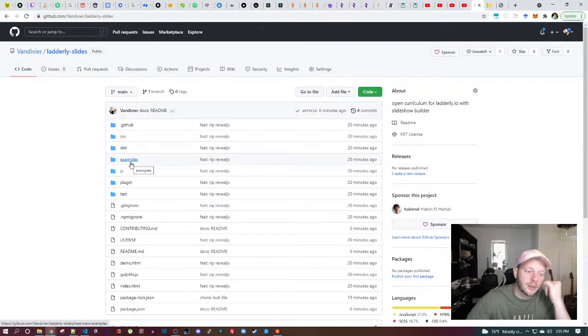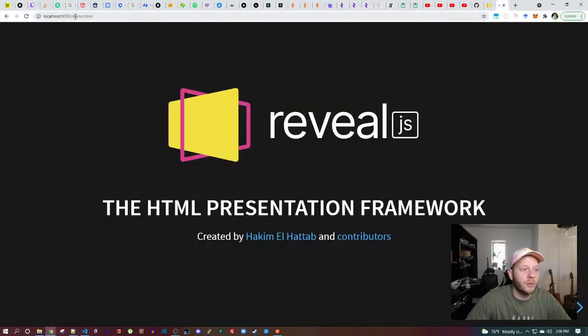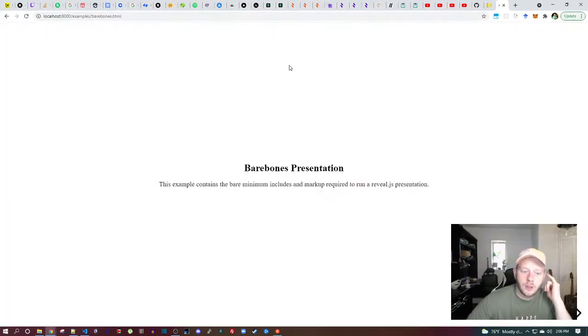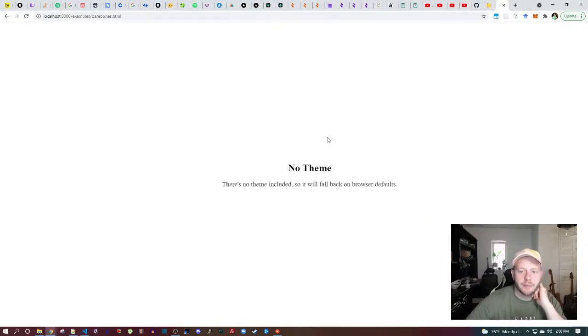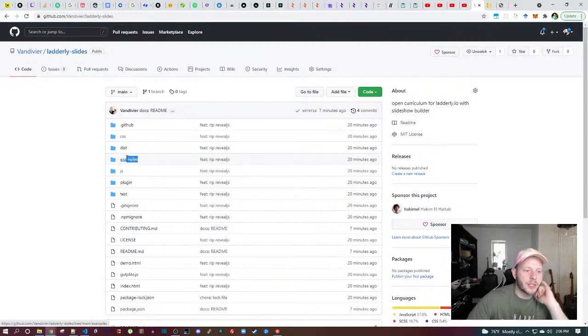Plugins. These are a bunch of examples. So I think I can go, let's go to this bare bones example. Okay, cool. So literally the dev server is just basically serving from the root of the GitHub repository. Okay. So I could delete the examples file.